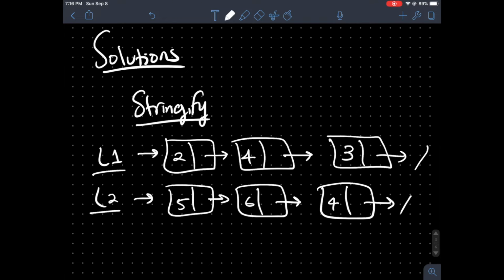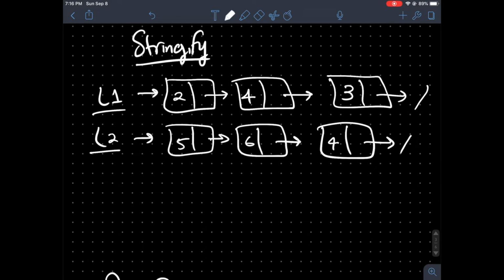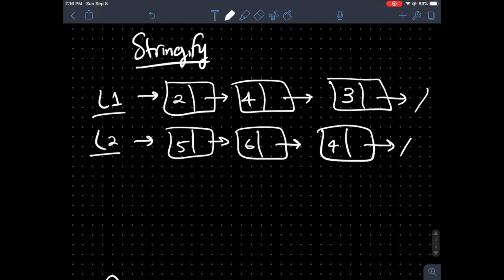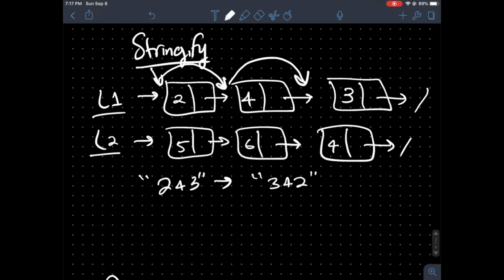Alright, now the first type of solution that we can have is a solution in which we stringify the number. What do I mean by this? Let's take a look. So what we can do, right, we can go through each node in the linked list getting the number. So here we would get 243, and we can just add that as a string, right? Cool. Then we can reverse the string, 342.